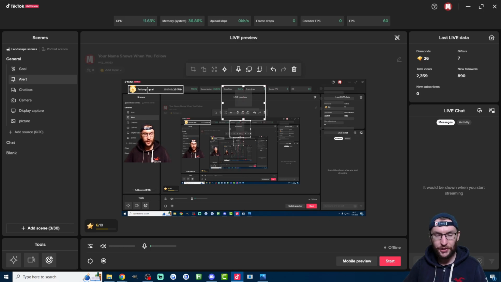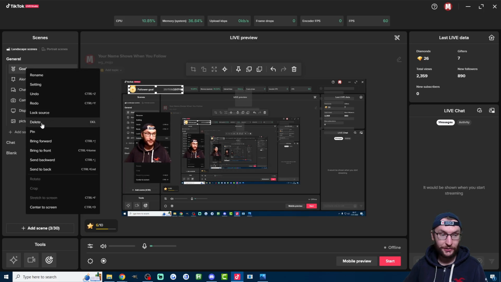Now, another thing Live Studio added by default is the goal here. If you did want to remove any of these, you can just right click it on the left and you just press delete.